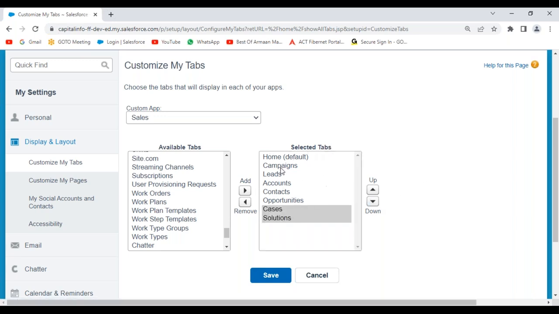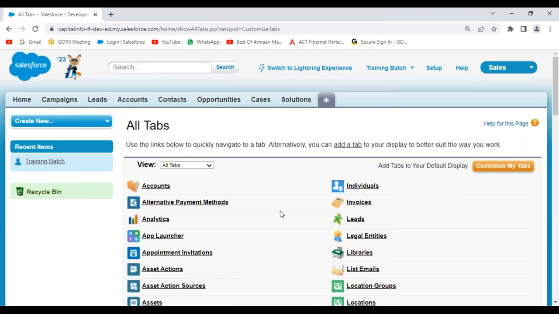Now, once you have selected the required tabs in the required order, click on the save button. Click on save, the tabs will be customized. So now when you go to this tab bar, we are able to see only those tabs which we have selected and in that respective order, whatever we have selected here. Clear? This is how we can customize applications just by using some mouse clicks based on our business needs.